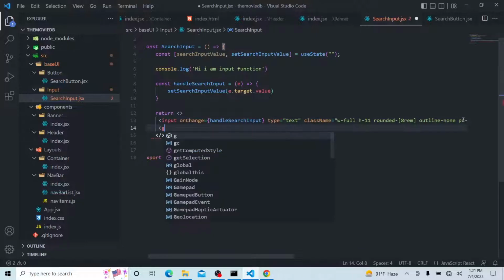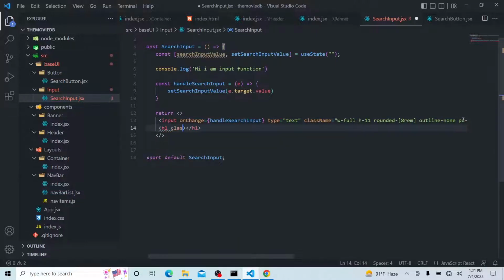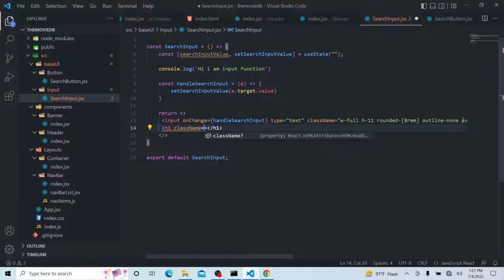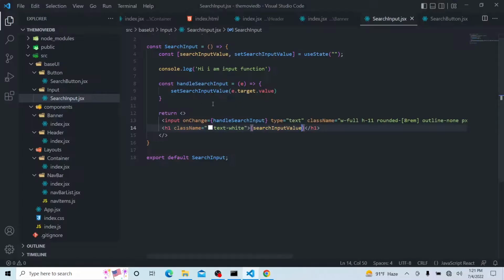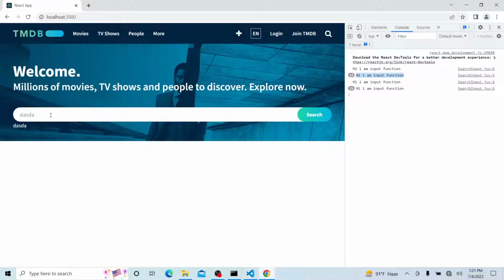So here I'll just create a header. I'll say class name of text white, and just to see that, call this search input value inside our UI. So you see, every time I type, the function gets called again and again, with the help of that helper function, the set that returns from the use state hook. So that is one way to achieve this rendering.